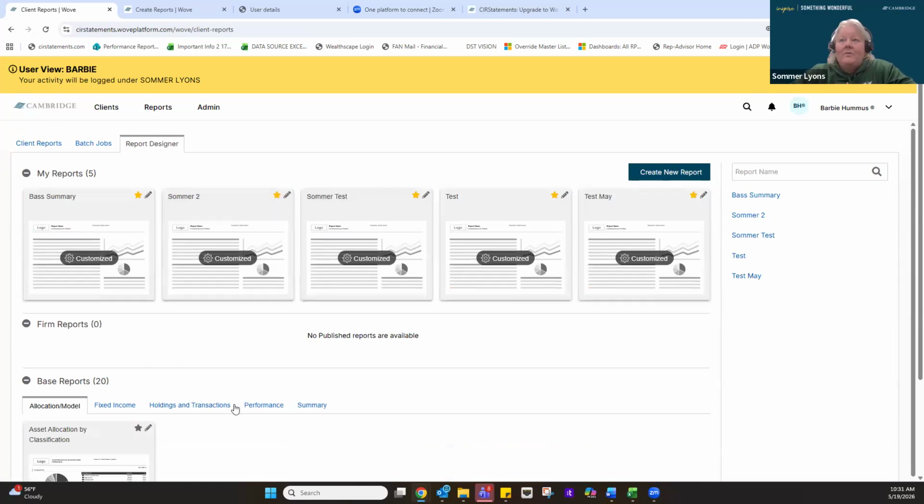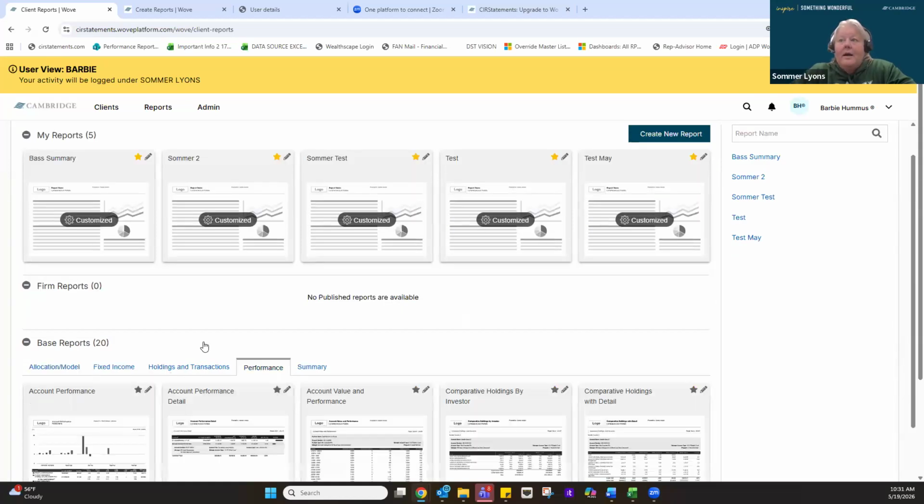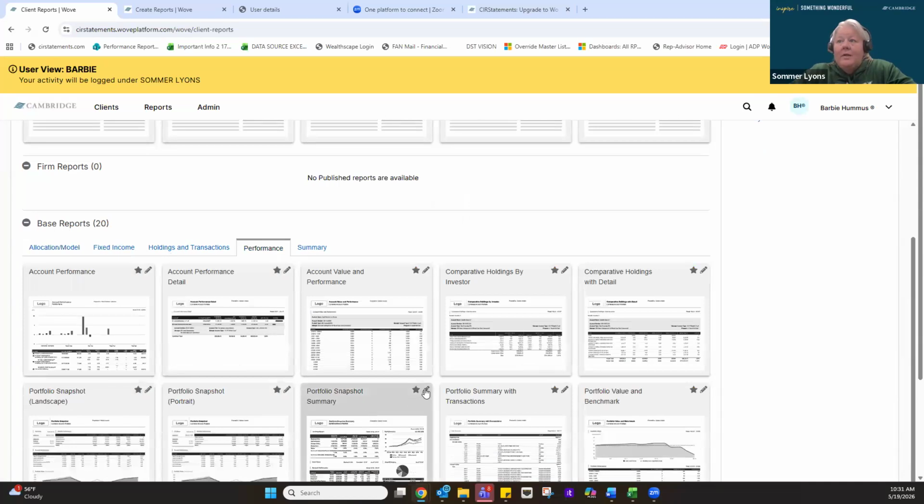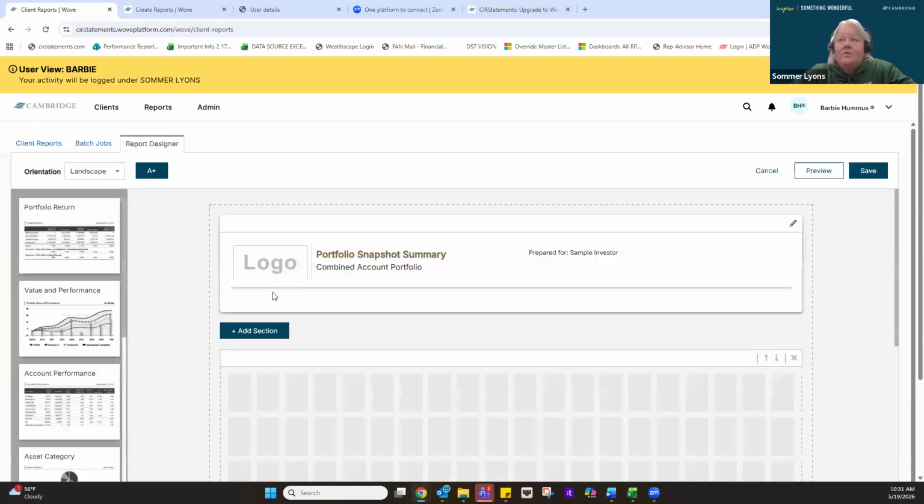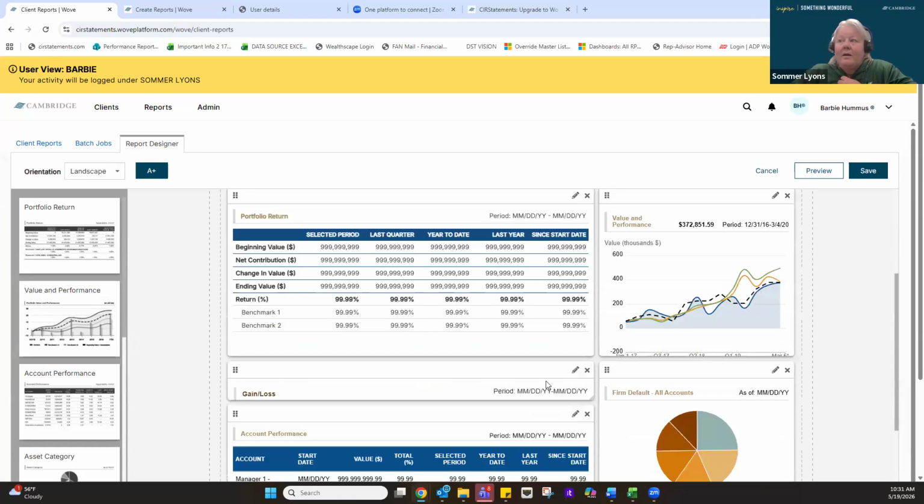What I like to do and what's a great feature is that you're able to start with a base report from Allbridge. I always say that portfolio snapshot summary is my favorite. So let's just choose that one and make some edits to it. So I'm going to take the gain loss section out.